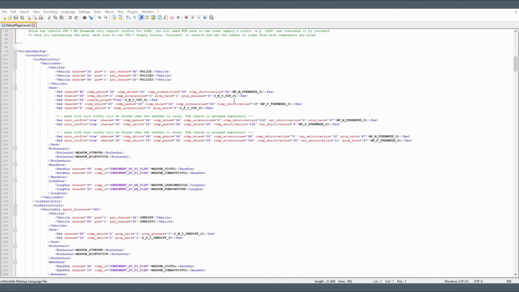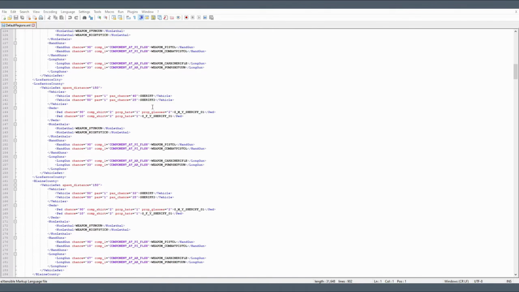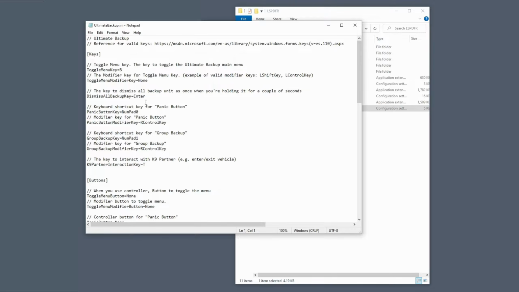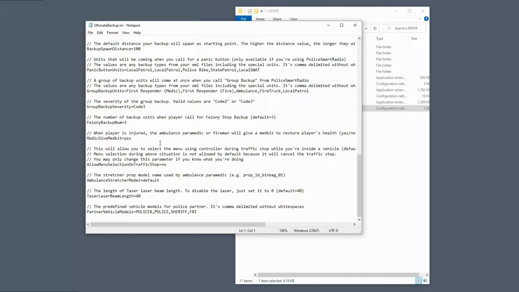These XML folders can look quite complicated and daunting at first glance, so there'll be another video later on in this tutorial series going through how you can set these up to really customize the backup options that you have. Ultimate Backup also has its own INI folder, which again goes through the main key bindings that you will need. It also has options for some of the more basic backup options that will be available to you. Once again, I recommend reading through this before you first open it up, just to familiarise yourself with what is on offer.